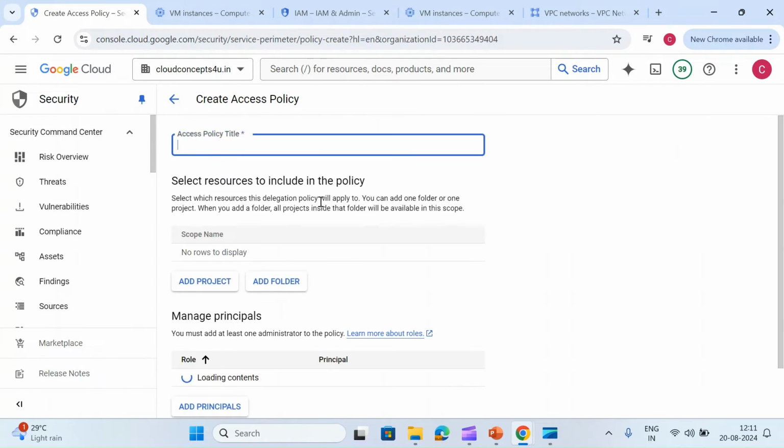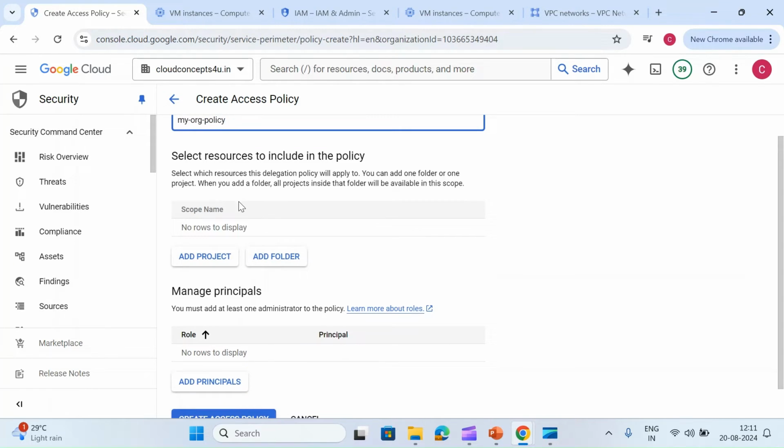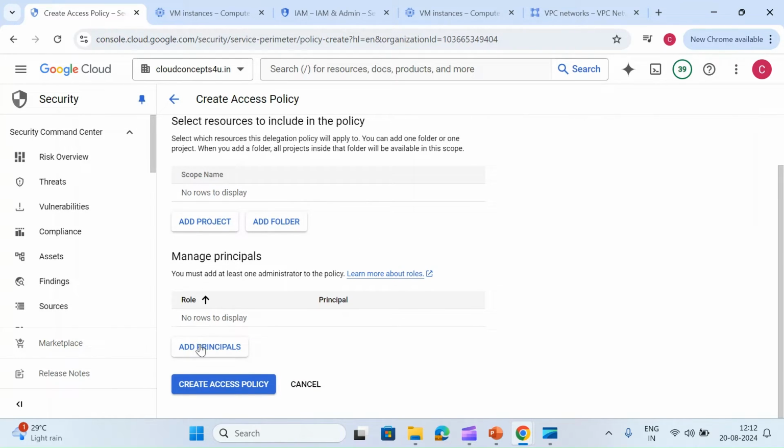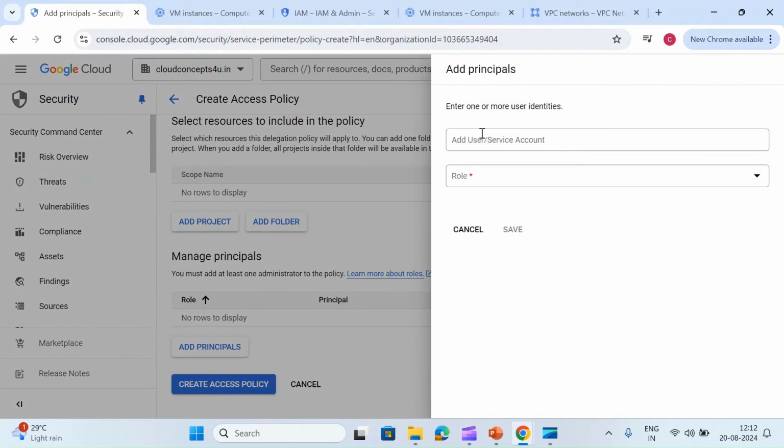After that, we have to provide a name. So we can say something like my org policy. You can give any name. If you add projects and folders here, it will become a scope policy, so we are not adding them. We want to create the organization policy first.